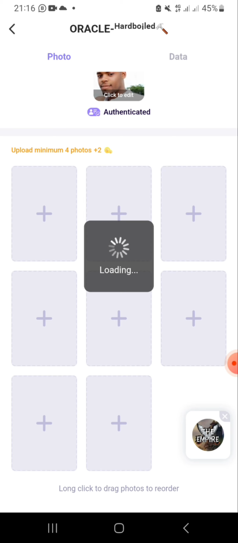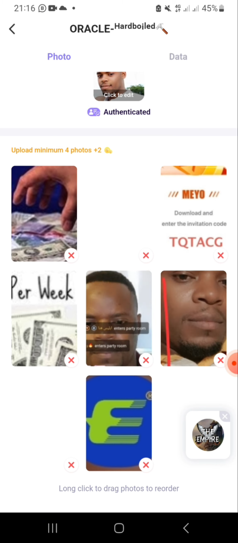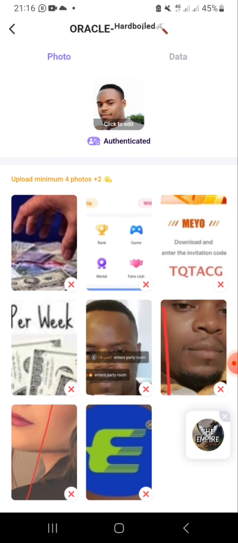So we have actually uploaded other pictures. They're getting uploaded. And for doing that, you're given 2 gold coins. And there we go. All the pics have been uploaded. So now let's go back.